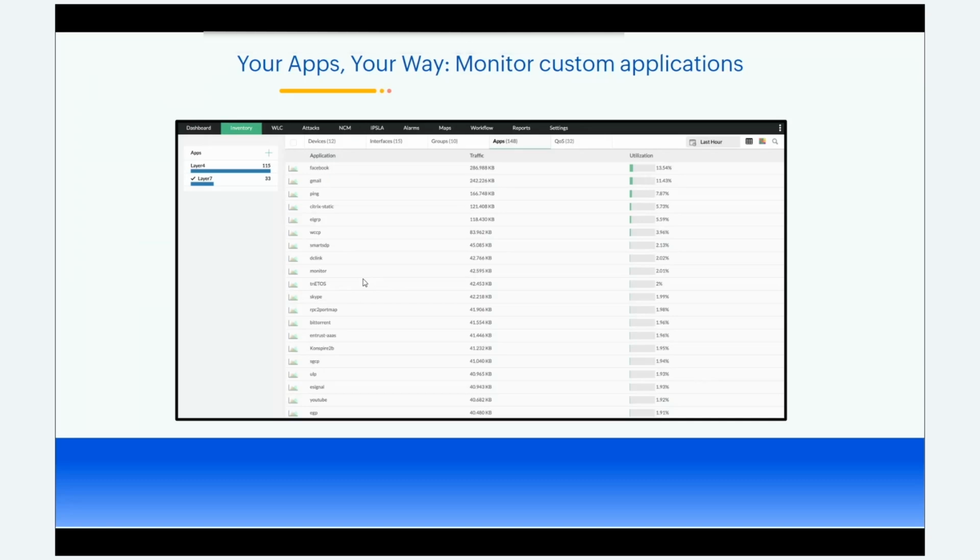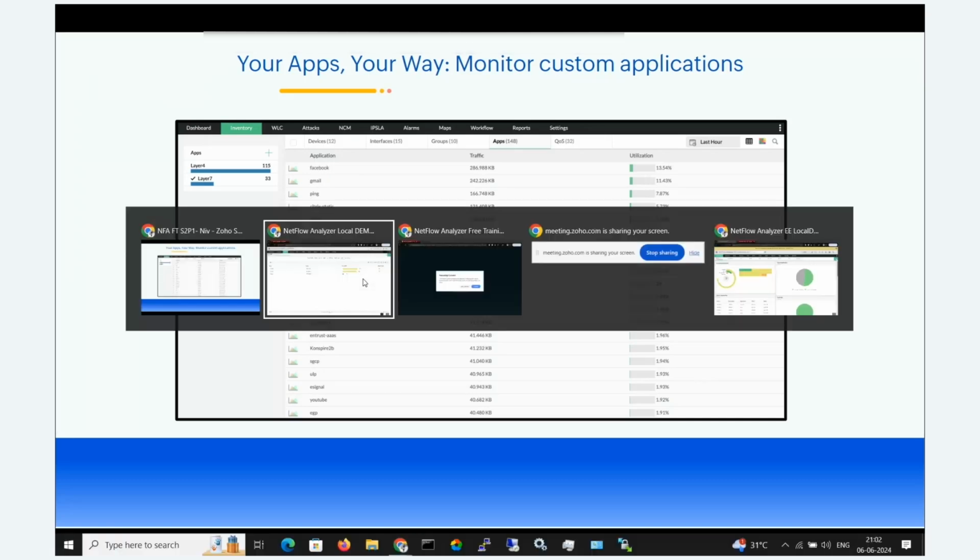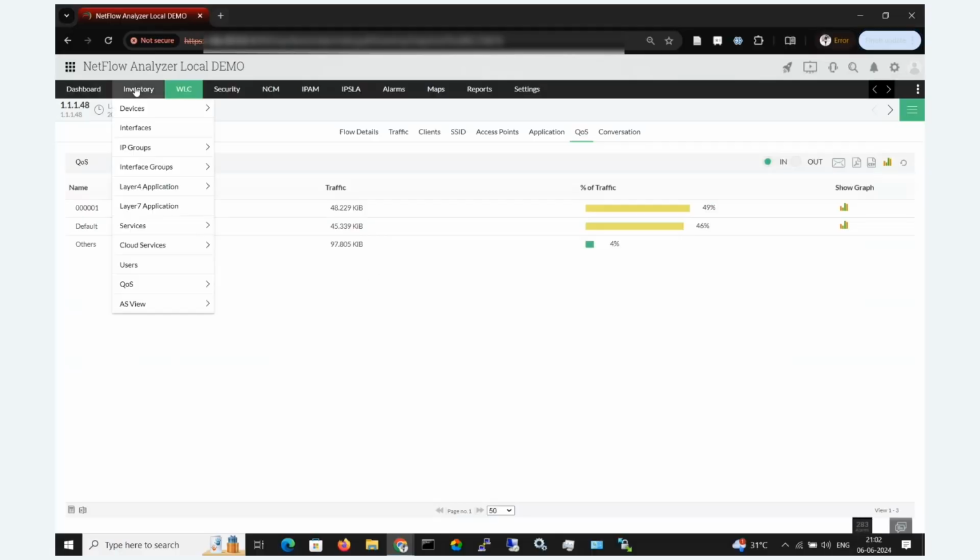We have around 11,000 plus mappings available in the product based on the IANA standard. In case there exists a unique combination of port and protocol in your network, then those will be displayed as unknown app, that is, a custom application. You can change this in the UI under the inventory tab.